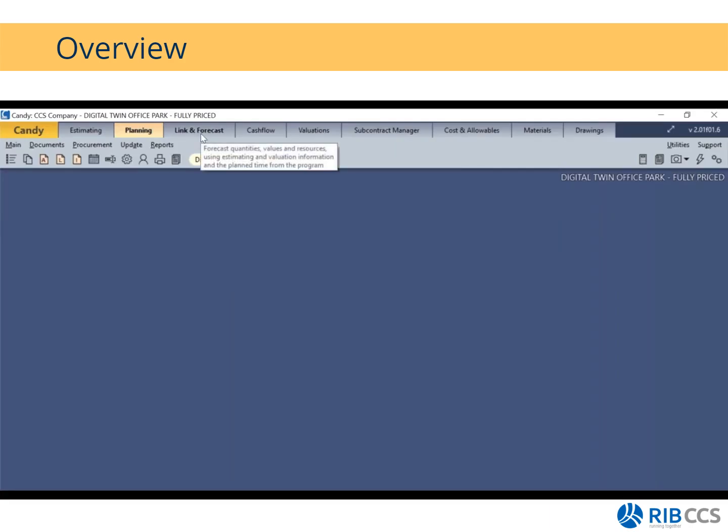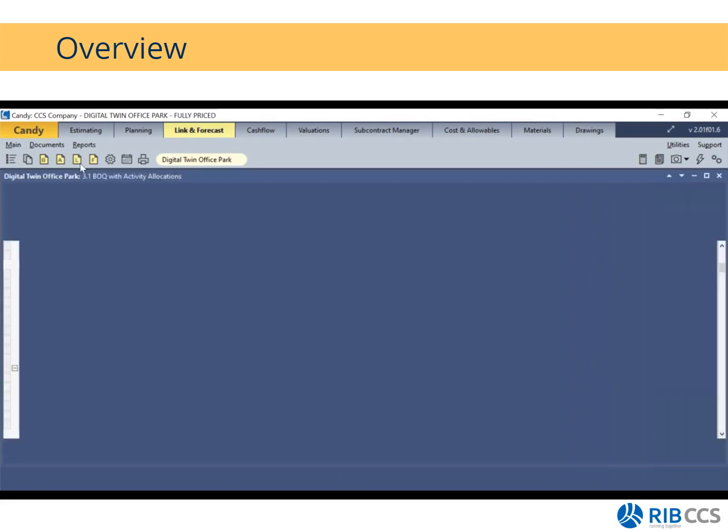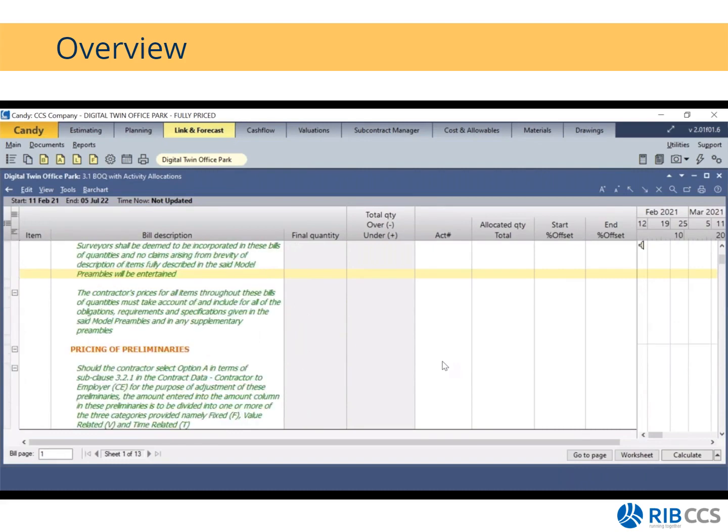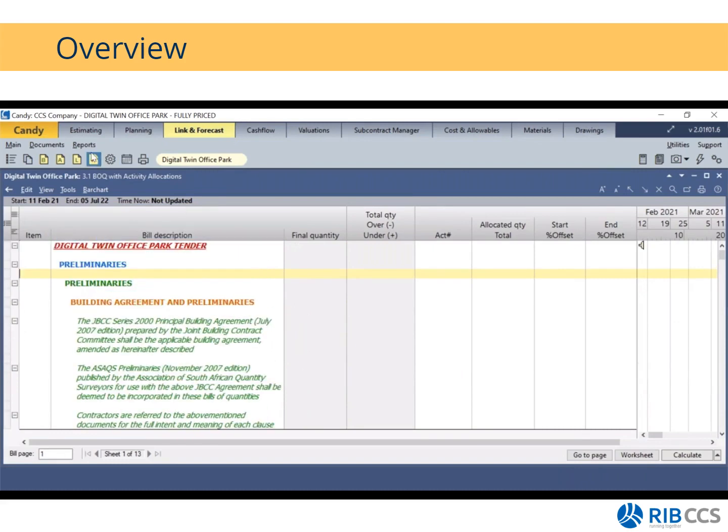This brings us to the last topic. So I'm going to switch over to Link and Forecast. All right, and we have various documents to do these functions. So first up is my link document. I've already linked my bill items to my program. So I will simply go to the link document, and now I will filter to make sure that all my bill items were linked to my program activities. And if it's not the case, then we can continue by looking at how we go about linking your bill with your program.